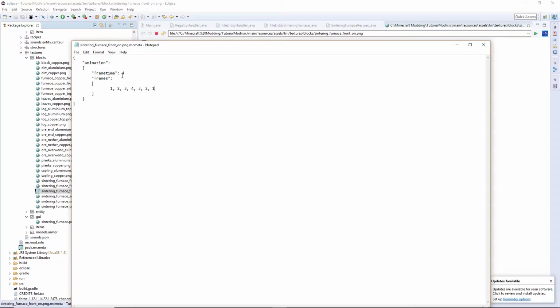But my frame time 4 just automatically assumes that we go through all the frames, then go back to the first one. So it goes 1, 2, 3, 4, 5, 6, 7, 8, 9, 10, 11, 12, 1, 2, 3, 4, and so on. It keeps looping through the same thing. So now we have that animation frame time there.